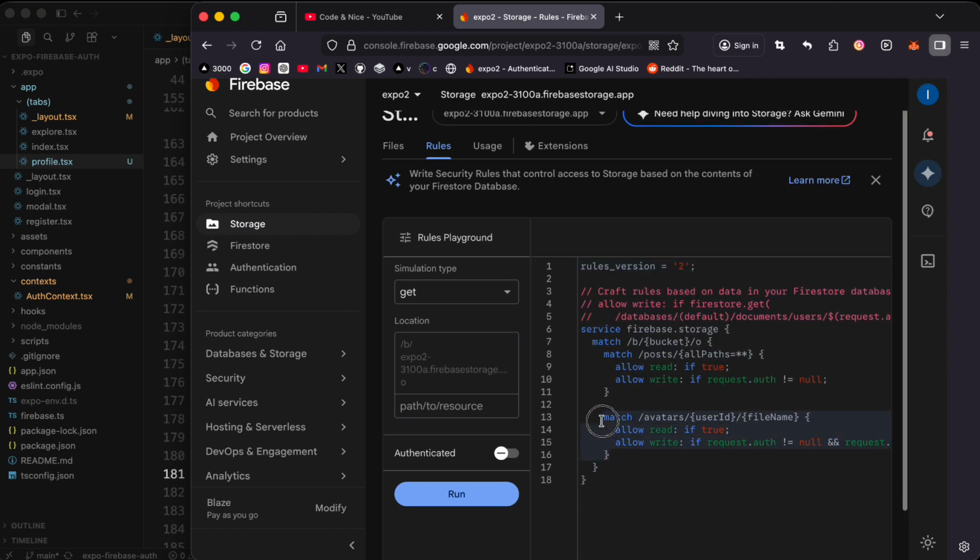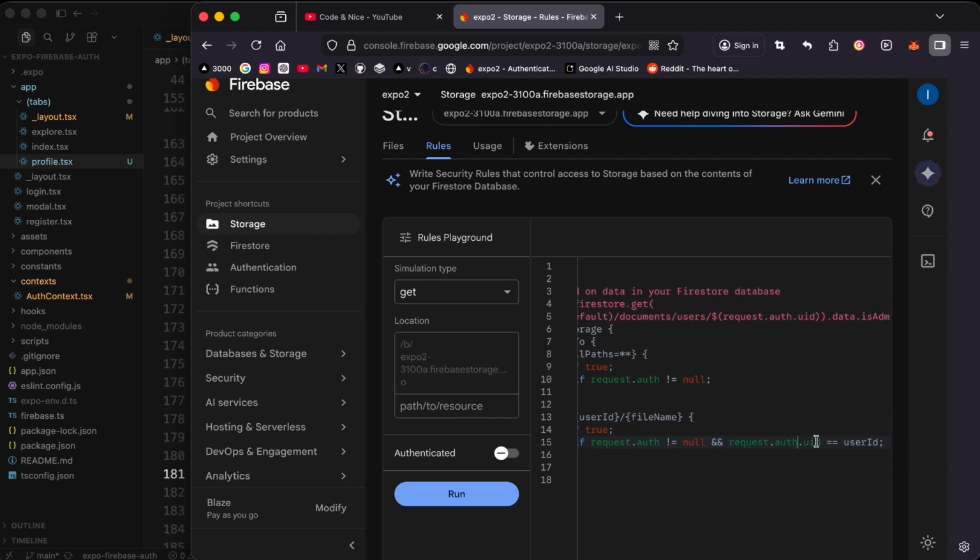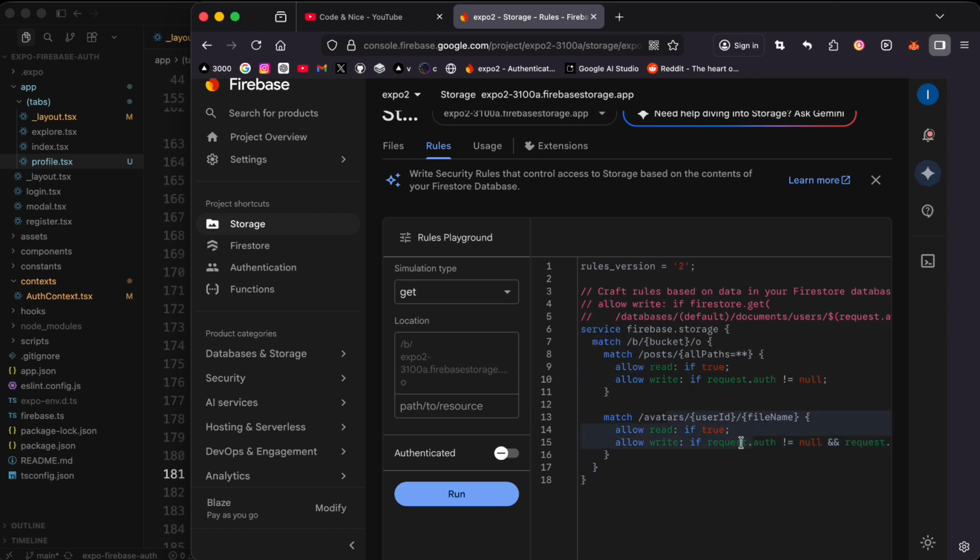And we'll set rules for this avatars. We put the user ID here and the file name here, and allow read is true, so it's open. And to write, that means auth is not null, and the auth UID equals the user ID this way. This path equals this for this user. Okay.